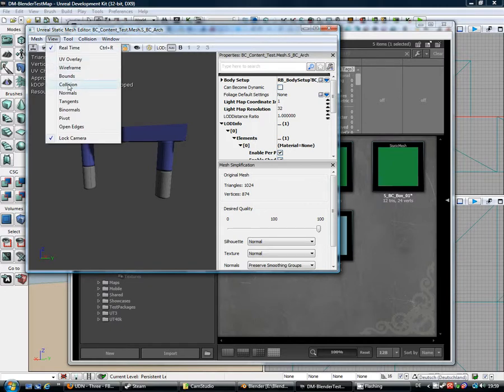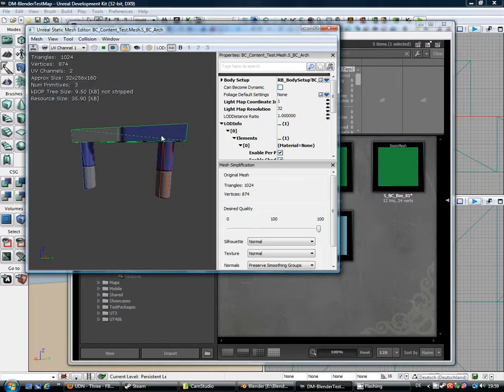And just to confirm, I haven't got my other texture or material in there, so we're just going to have to use this one. Looks really cool.